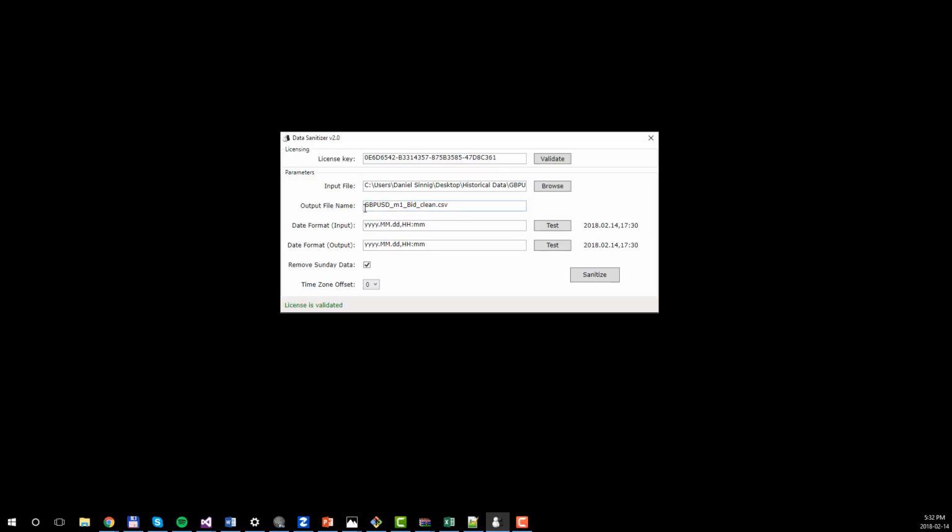Open. We can choose the output file name. I will simply call it MT4 at the end. Next, we have to specify the date format of the input file. In this case, the FXCM date. If you remember, the FXCM date was month dash day dash year, comma, hours, colon, minutes, colon, seconds. To verify, you can click Test and you see the date formatted here.